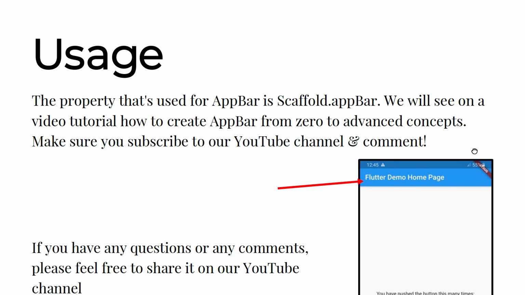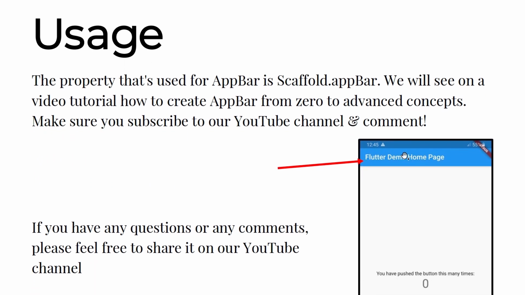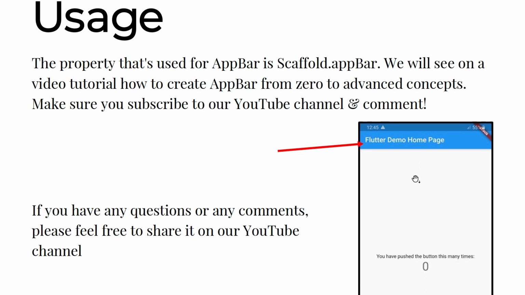This is the app bar in use. The property that is used for app bar is scaffold.appbar. Later in the code I will show you where to manipulate the app bar in scaffold.